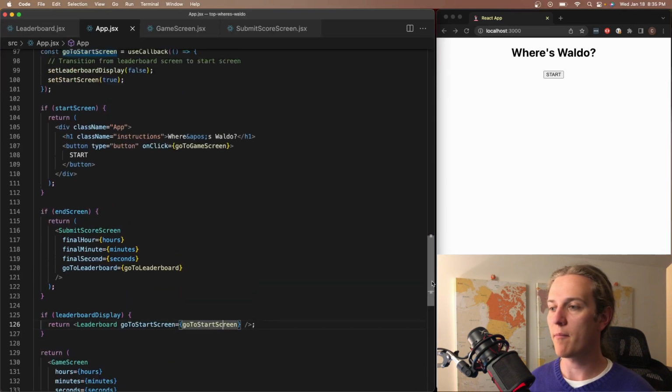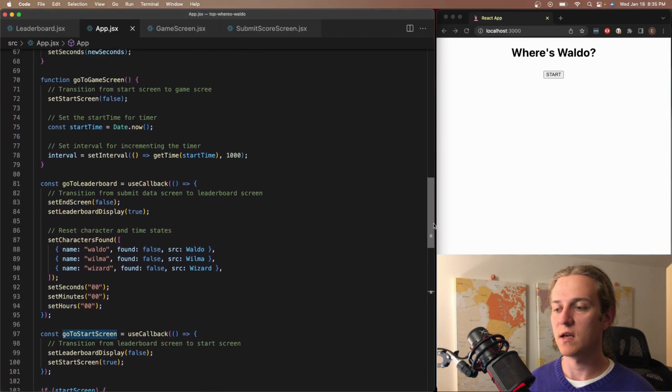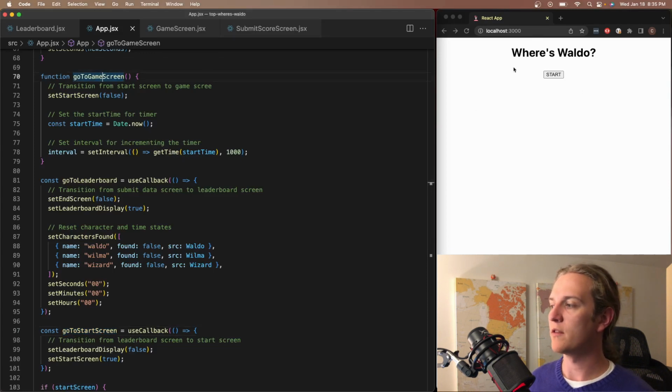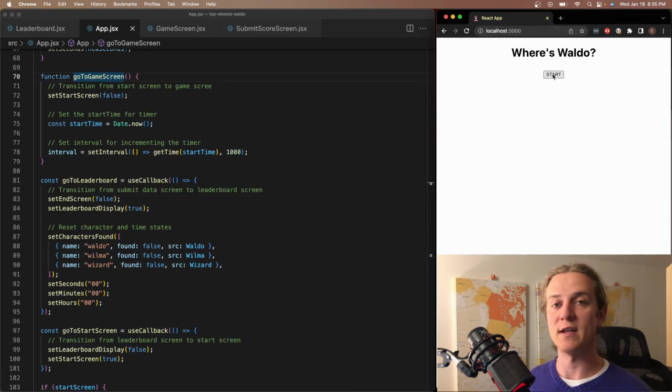So let's go up just a second and take a look at these. So we have one for game screen, one for leaderboard, and one for start screen. I do not have one for the end screen because that is handled within the change character found function, which I'll get to in a second. But let's start with the go to game screen. So we're on the start screen right now of Where's Waldo. So the user navigates to this page, they can click start and transition to the game screen. And so let's see what that looks like.